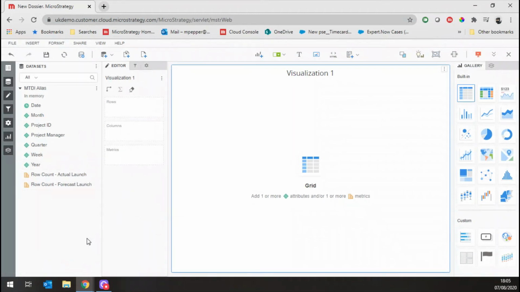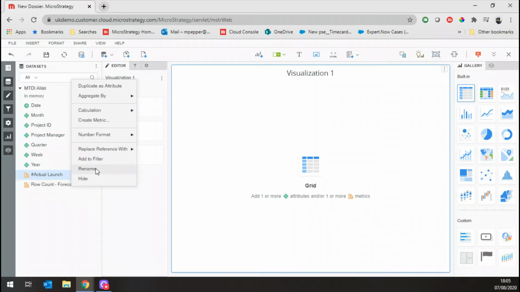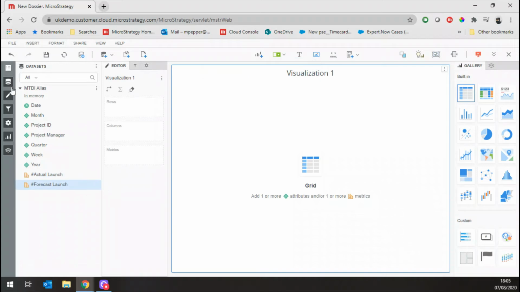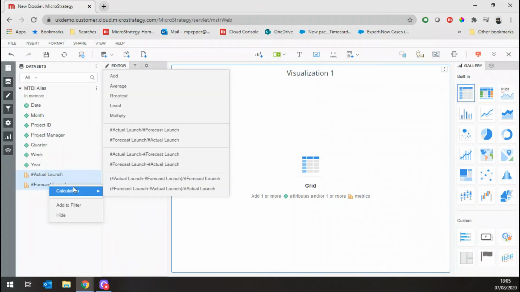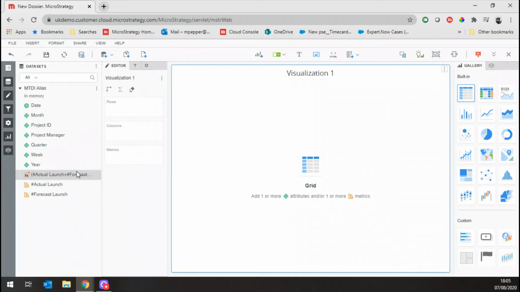So the first thing I'm going to do is remove the row counts for LU date and LUPM, because I won't need those. And then for the other two row counts, I'm actually going to name those actual launch, or number of actual launch, and the number of forecast launch. And we'll use those two row counts as our counts on the actual data. And then I'm just going to create a derived metric, which is the total number of projects.